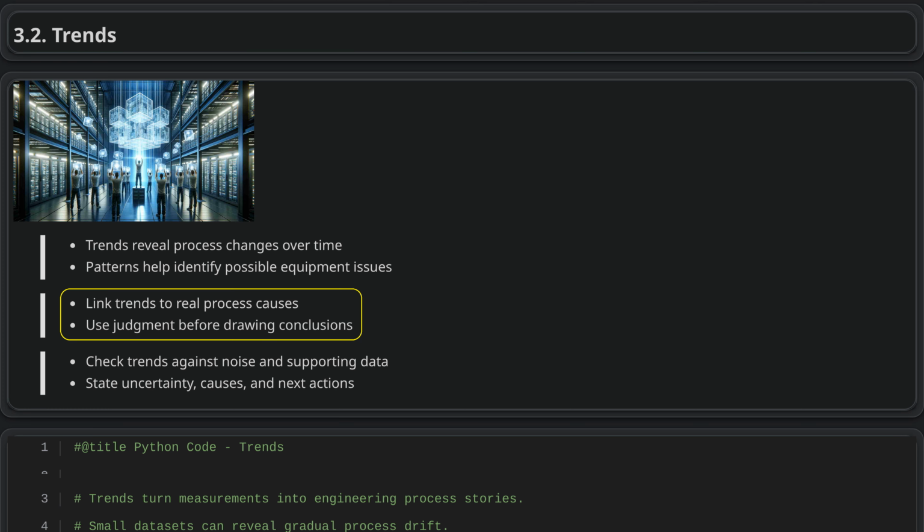Interpreting trends means connecting data patterns to the physical and chemical processes behind them. Changes such as rising pump pressure or falling product purity may signal equipment, material, or performance issues. But trends are evidence, not final conclusions. They should be judged in context, including factors like feed changes or maintenance, using data summaries and engineering judgment to decide whether they affect quality or safety.